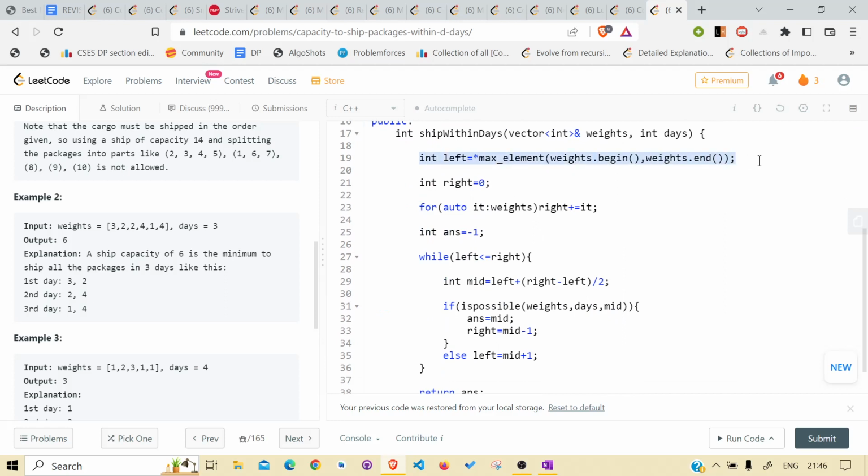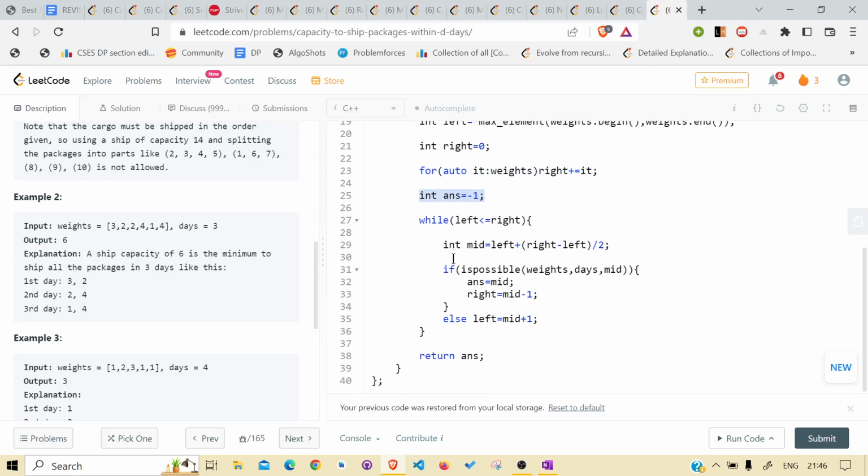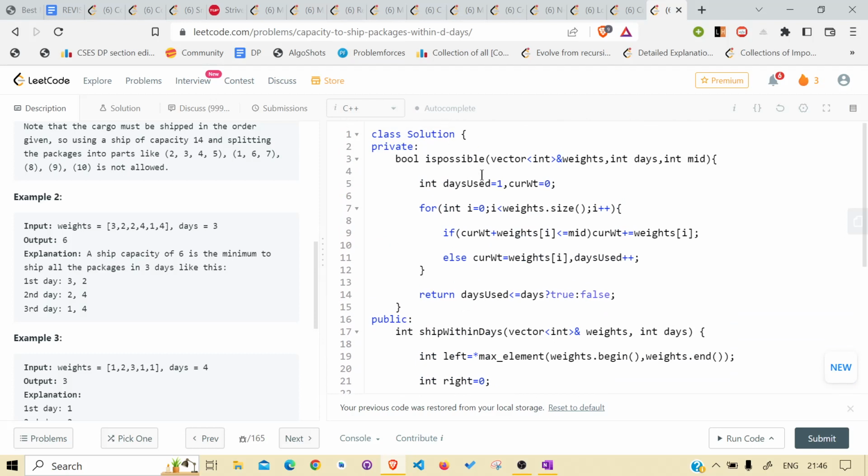Left is low, right is the max sum of all the weights, answer is -1, basic. Mid, calculate is possible function as discussed. Can we get lower? That's it, return the answer. But let's see the is possible function.